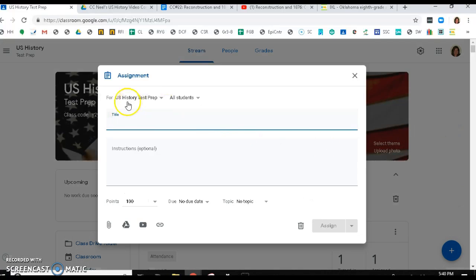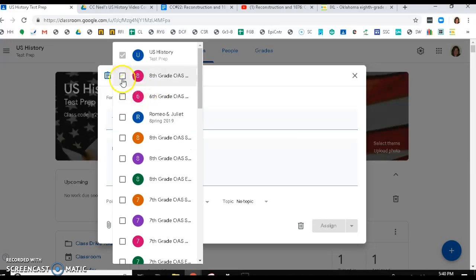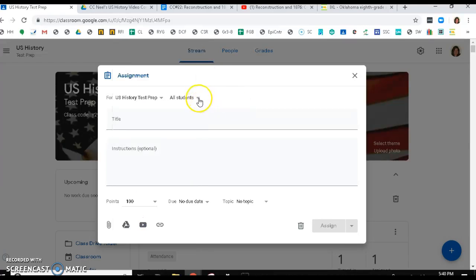So the first thing that we want to look at is to confirm that it's the class that we want it for. If you want to assign a particular assignment to more than one classroom, you can do that. But for today, we're just going to assign this to U.S. history.